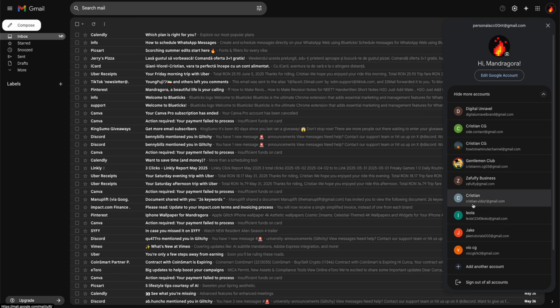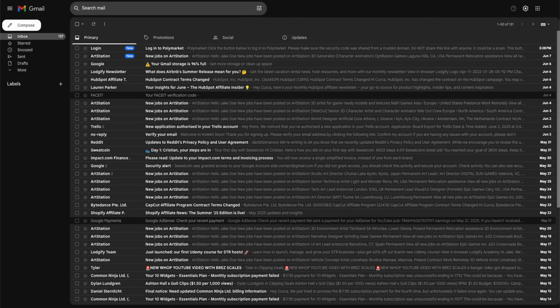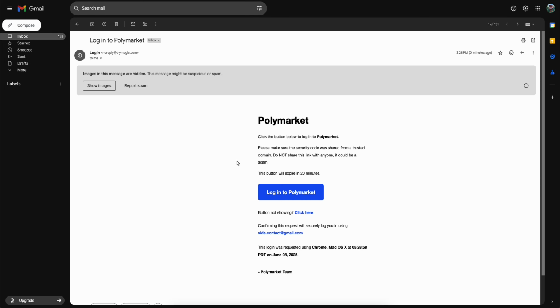So I'm going to have to go to my Gmail account. Let me go really fast here. As you can see, we're going to have to click on login and then enter the code, and basically that's all we have to do.